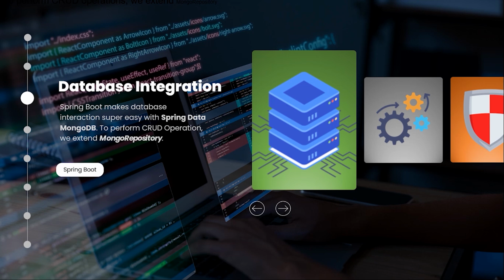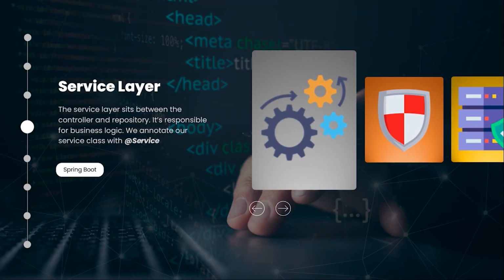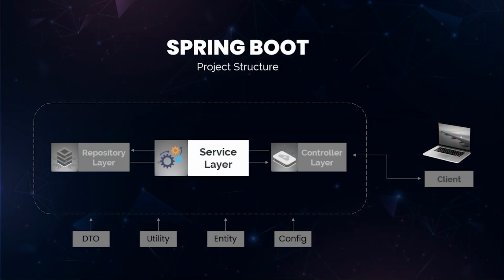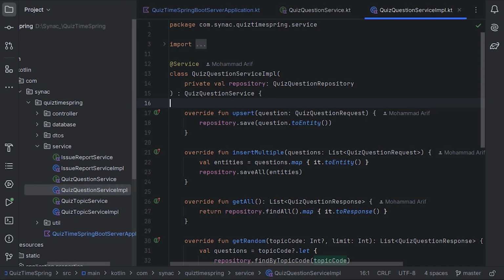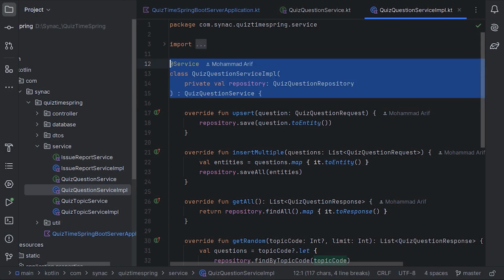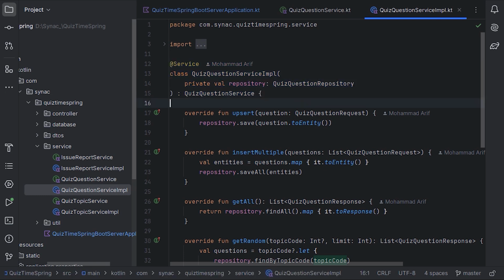Now let's take a look at the service layer, which is one of the most important layers in any well-structured Spring Boot application. In Spring Boot, the service layer acts as the middleman between the controller and the database. It contains the core business logic, helping keep our controller lean and focused only on handling requests and responses. Let's start by looking at the quiz question service implementation class, the actual implementation of our service logic.